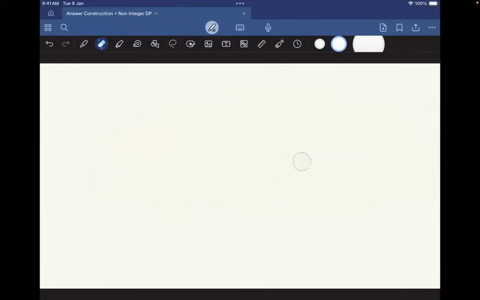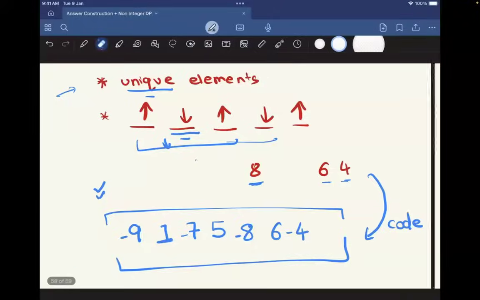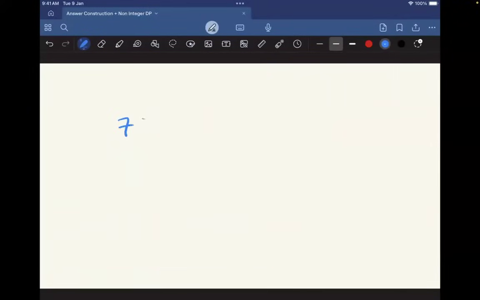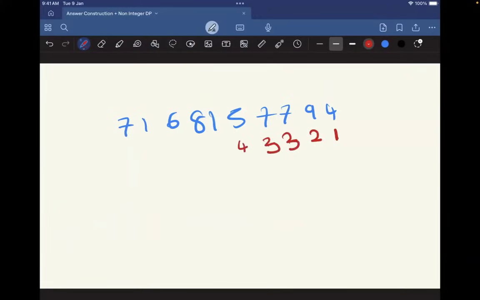If I show you the initial array, which is something like 7 1 6 8 1 5 7 7 9 4. Let's say this is my array. How many unique elements are there in this suffix? 1. How many are there? 2, 2, 2. Sorry, 3, 3, 4, 5, 6, 7, 7, and 7. Since 7 has already appeared here, it won't be counted right now. Similarly, 1 has been here, so it won't be counted. And all other elements are unique.